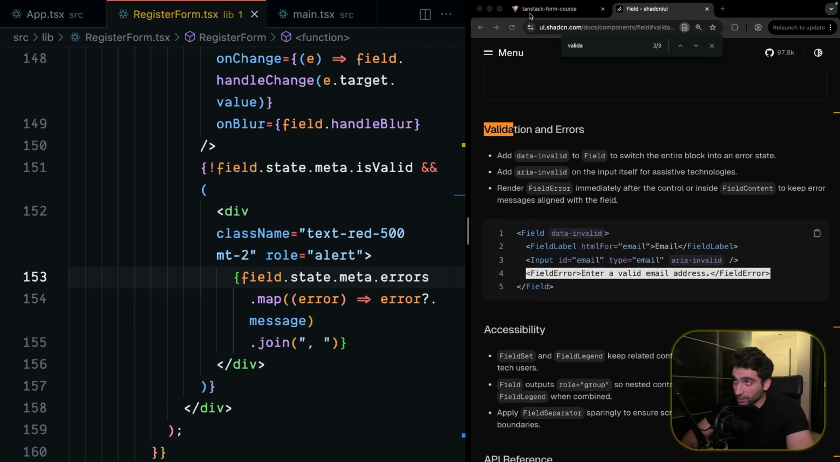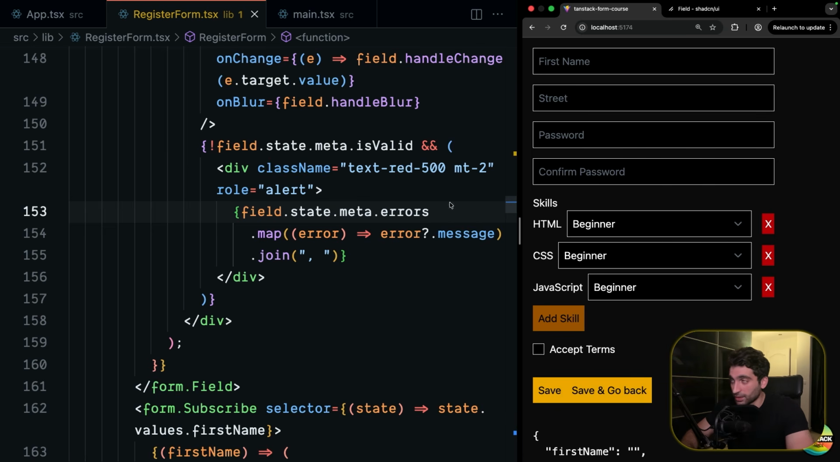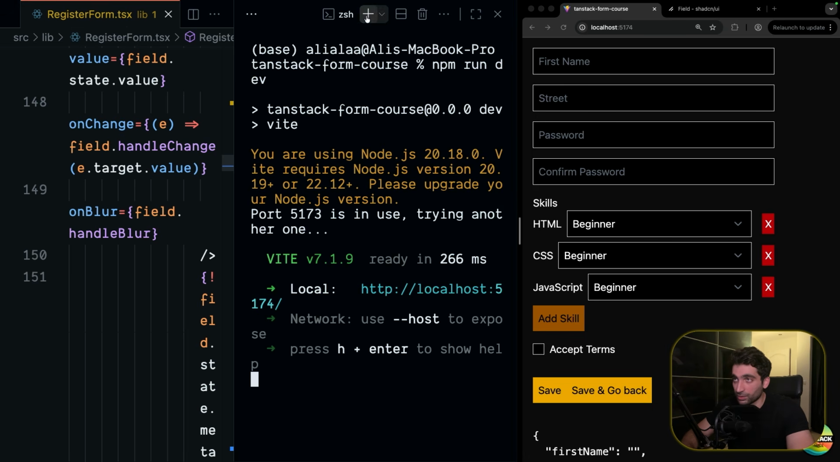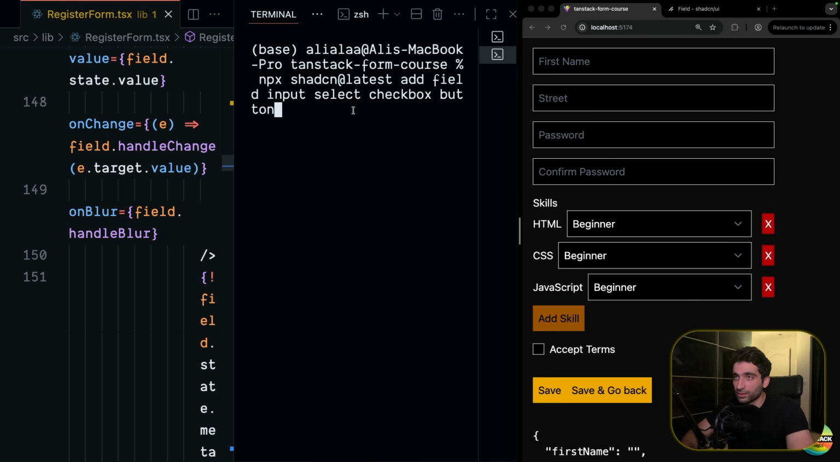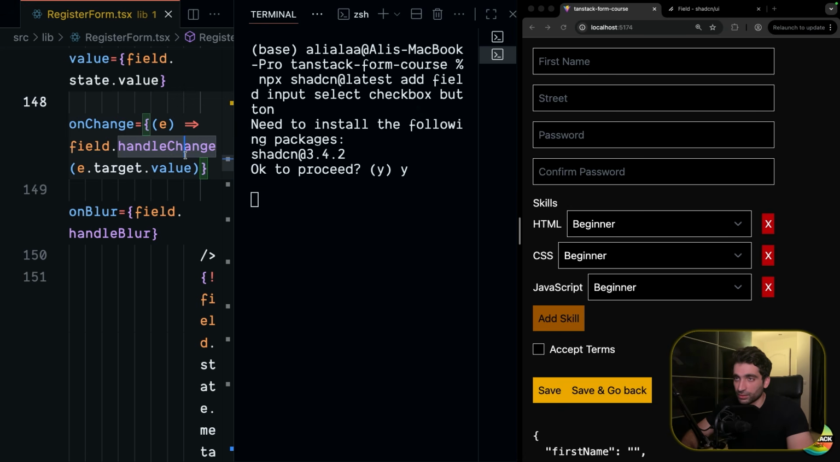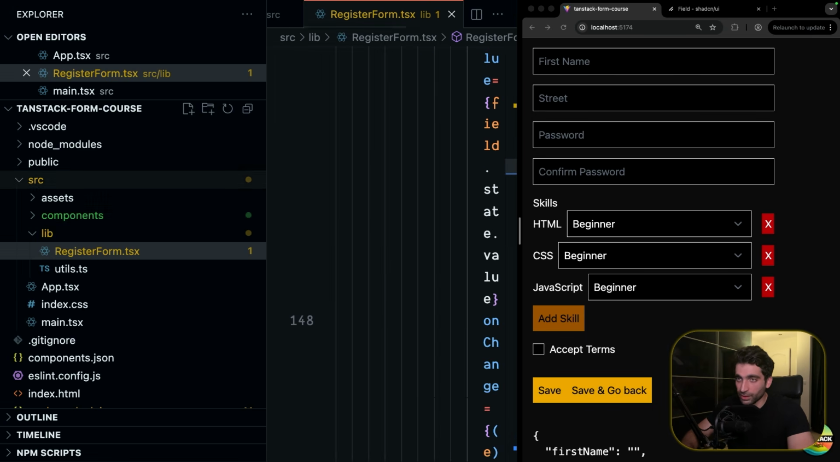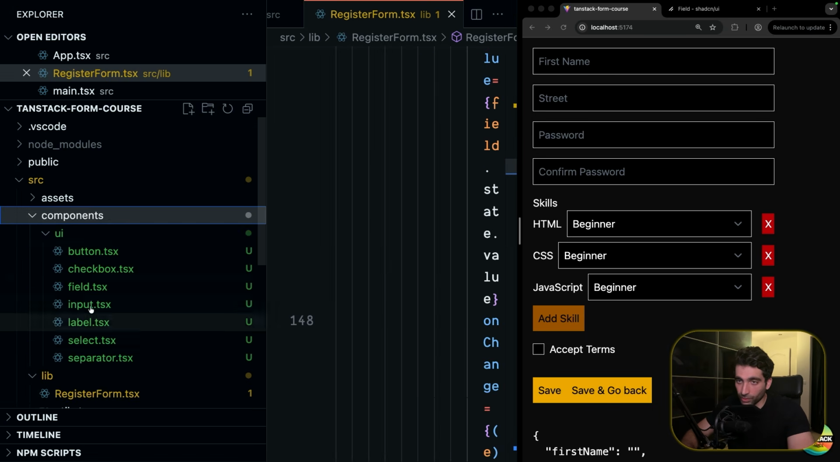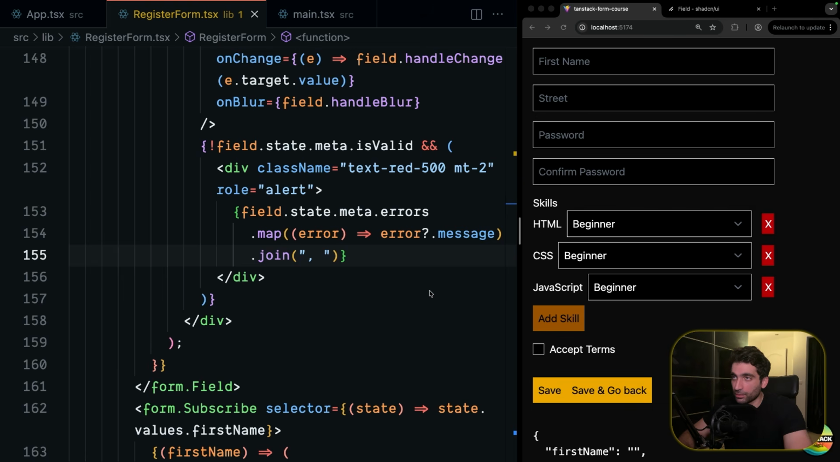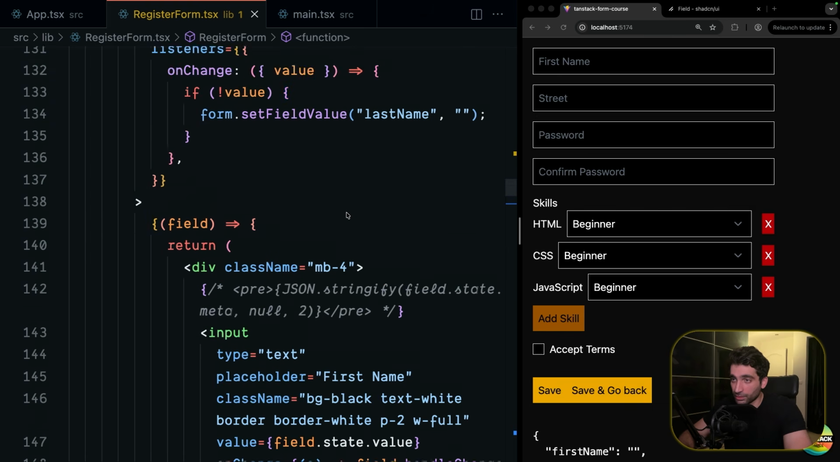So what we need to do first is we need to add the shadcn components that we need to our project. So I'm going to go here in my terminal. I'm going to run this. So npx shadcn latest and then add, and then I'm going to add the field component, the input, select, checkbox, and the button component as well. Now if I run this, we should in our project have these components in our folder. So after this is done, if we go back here, we should find the components folder with all the components that we have installed. And now let's try to use it for maybe our first name first.